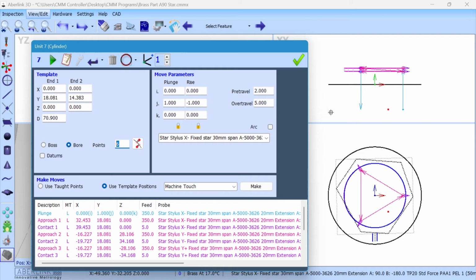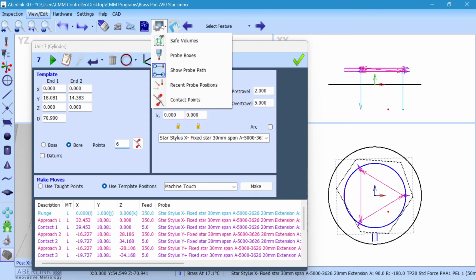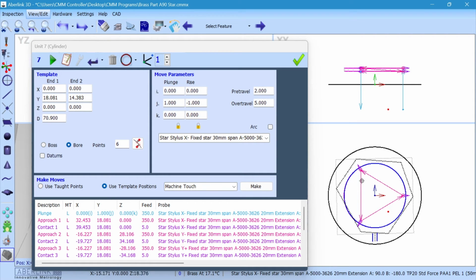So again, for anyone who isn't aware of this, if you go to the View Edit toolbar, click on Display Options and then select Show Probe Path, you'll be able to visually see what the probe is going to do before it actually does it physically on the machine. And as you can see, these probe positions aren't going to work. The star probe is going to crash.